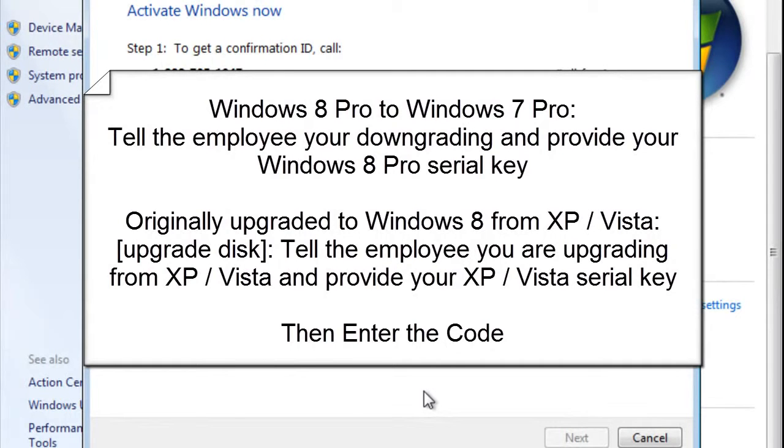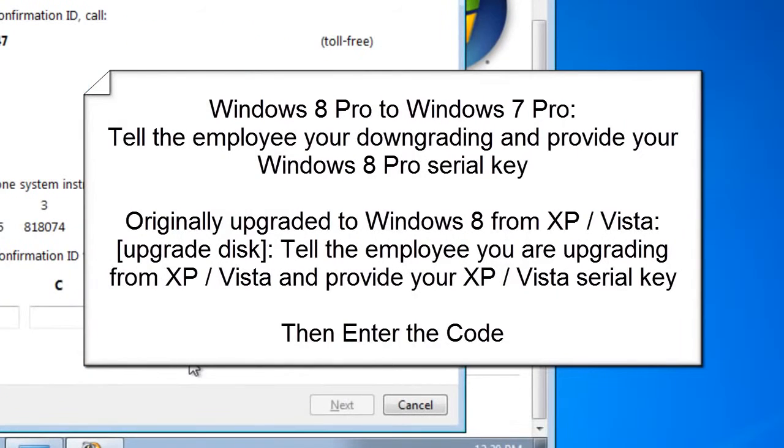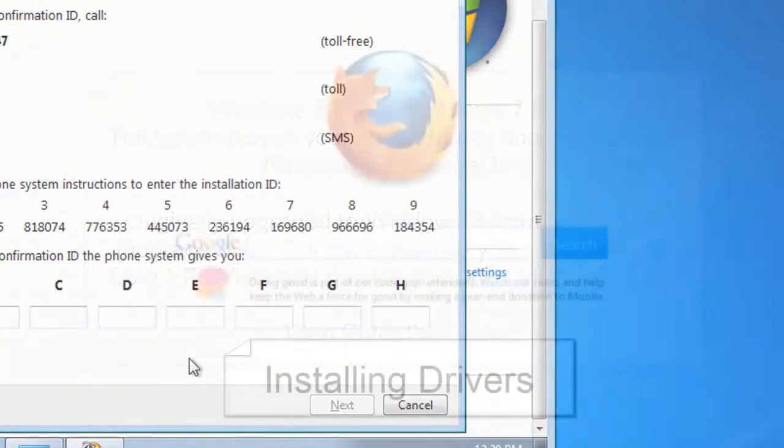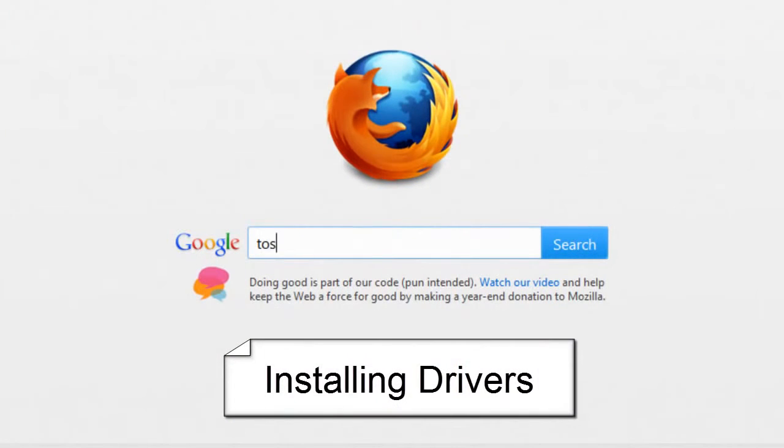If you originally upgraded from Windows XP or Vista to Windows 8 and you want to go back down to Windows 7, tell them that you're upgrading from Windows XP or Vista and provide your Windows XP or Vista serial key. And then the operator will give you a string of numbers that you can enter right here into this window, and Windows will automatically activate for you. Alright, and that's it. Once you have that taken care of, you'll have an activated Windows 7 installation, and we can proceed to do some post-installation stuff.